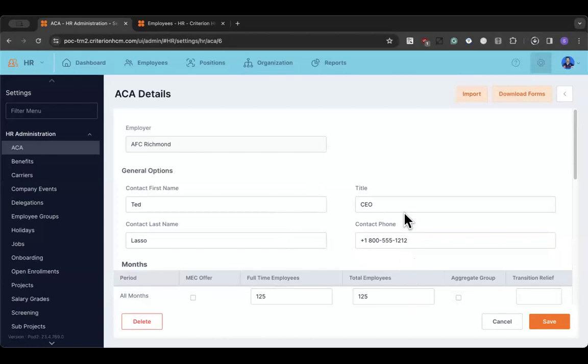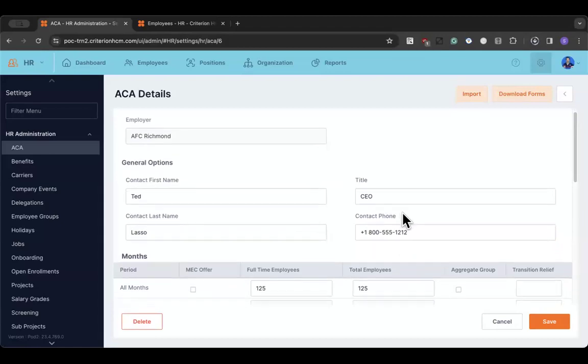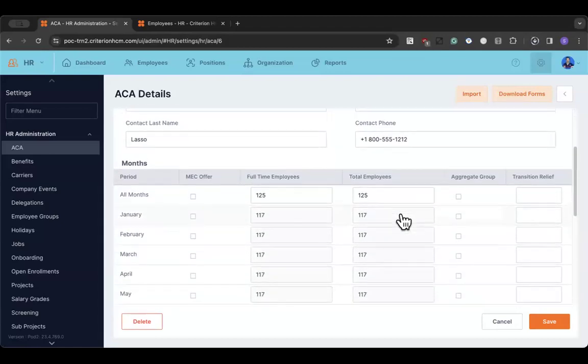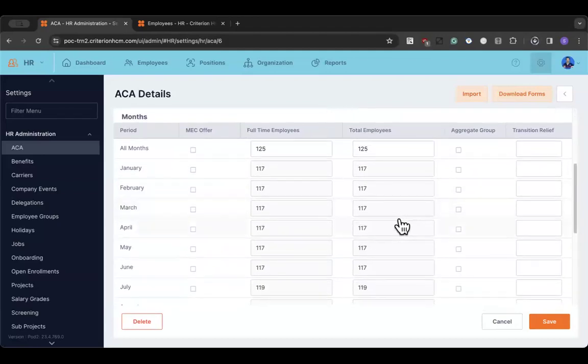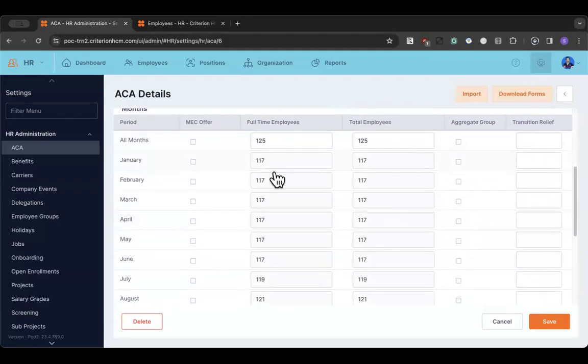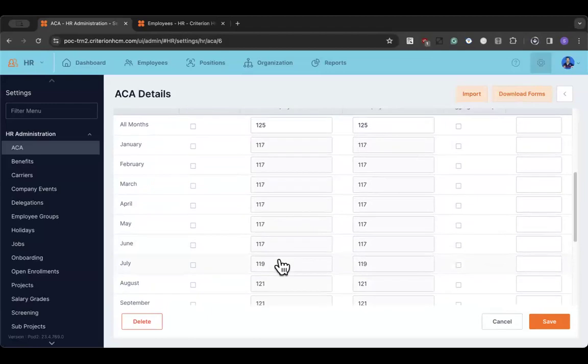Again, that's going to print on your form, your 1094 form. So you want to make sure you have that stuff correct on the top there. And now you'll see down as I go down the different months that are out here. So I had coverage all year long. So I have all months here.